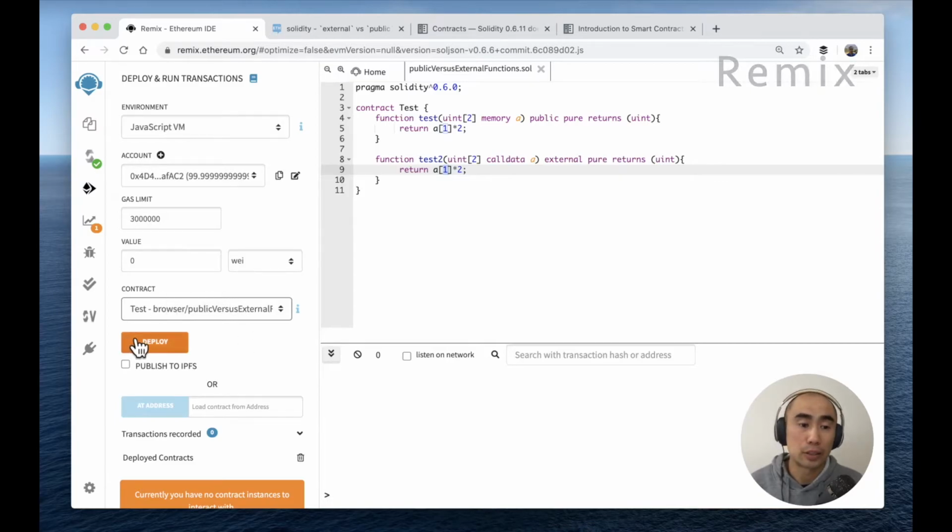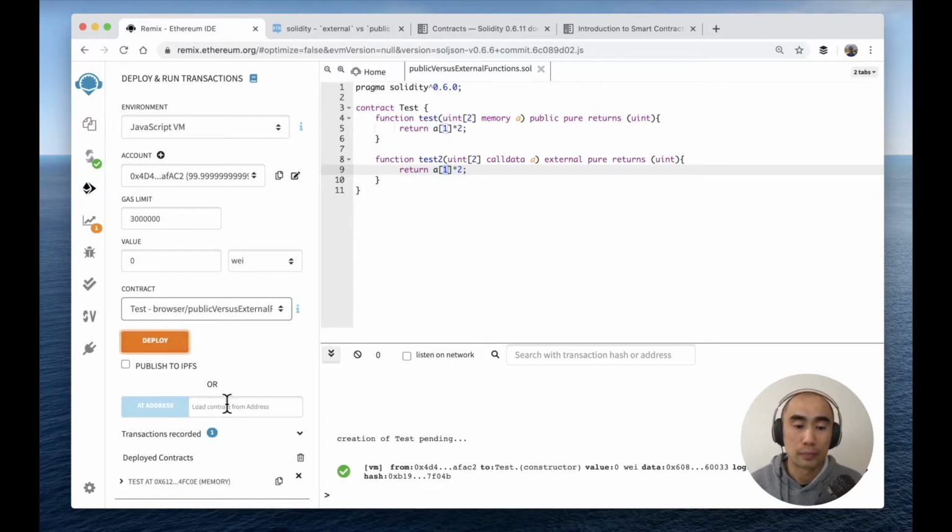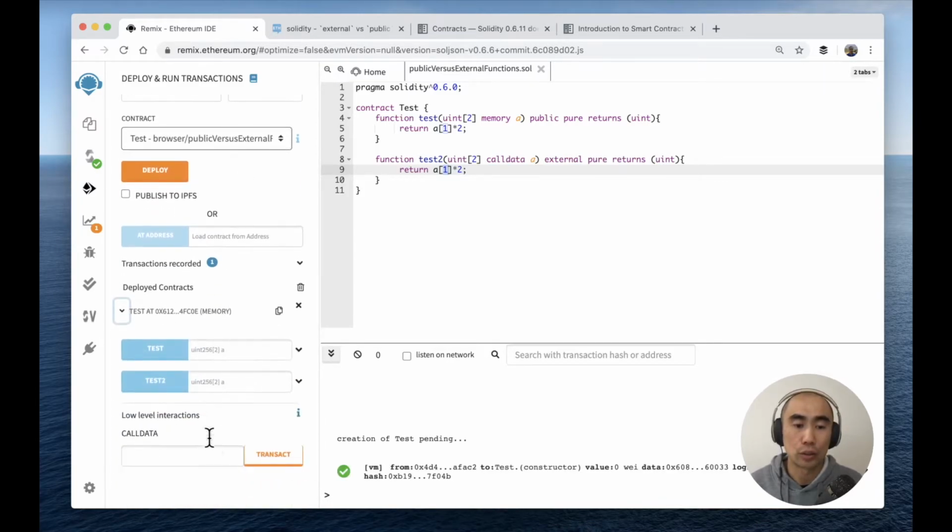Let's go ahead and hit deploy. And you can see down here, I've got the contract deployed, and I can go now and run my test. So I'm going to fill the array with some variables. Let's go, the first element, I'll make it 3. And then the second element, I'll make 5.